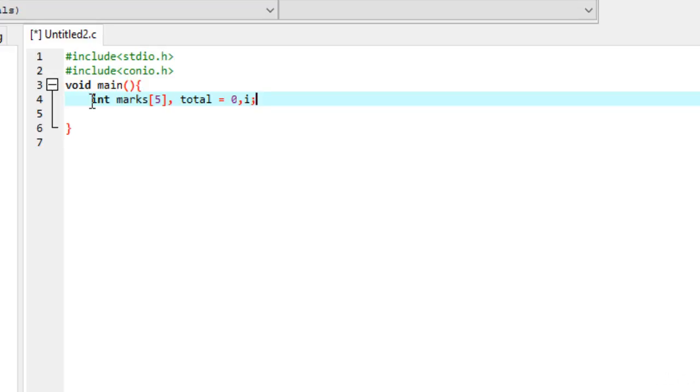The i variable will be used in a loop to store 5 values, otherwise we would have to write scanf 5 times. So instead of writing it 5 times I will use a loop here to store 5 values, and if I want to display the marks, I will do that in the same loop as well. So now let's store marks and add them to the total variable.